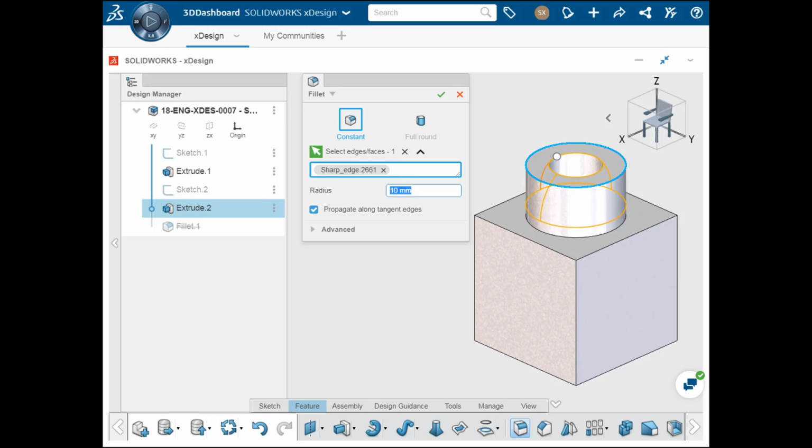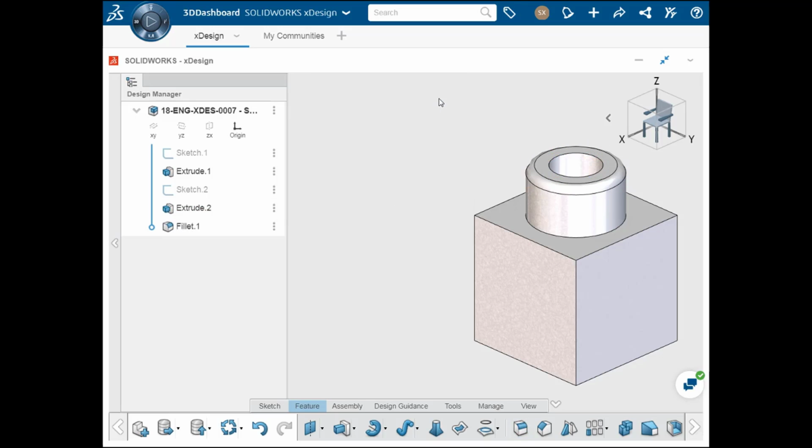A preview appears showing how this edge will be rounded off, which removes some material from the model. I can set the radius value of the fillet to what I need, either by dragging the handle graphically or by changing the number in the dialog box, which I'll set to be 1.5 millimeters. When I click OK, the fillet is added.